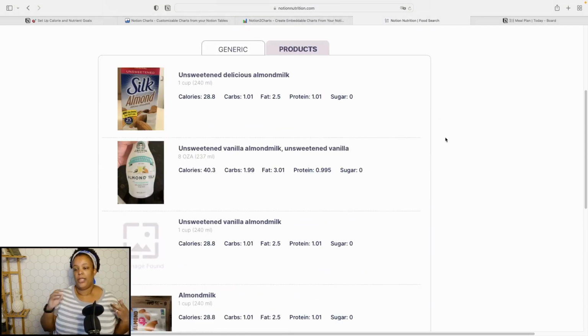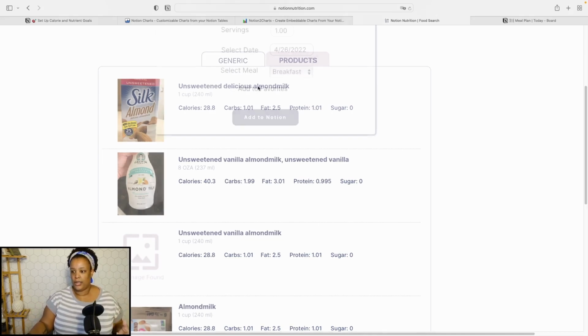this is pulling from a crowdsourced database called Open Food Data. And if you're unfamiliar with Open Food Data, it allows users to upload nutrition information for products. And you can also take a photo of it. Right now, I don't have Notion Nutrition set up so that you can contribute to it, but that is coming eventually. The first one, unsweetened delicious almond milk.